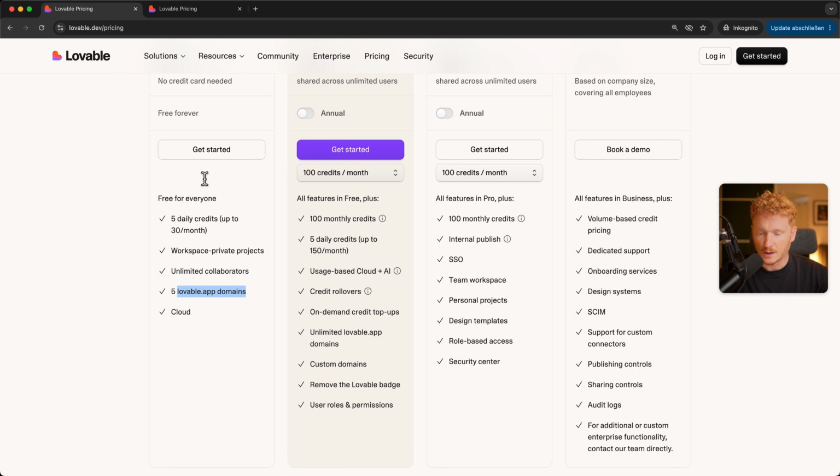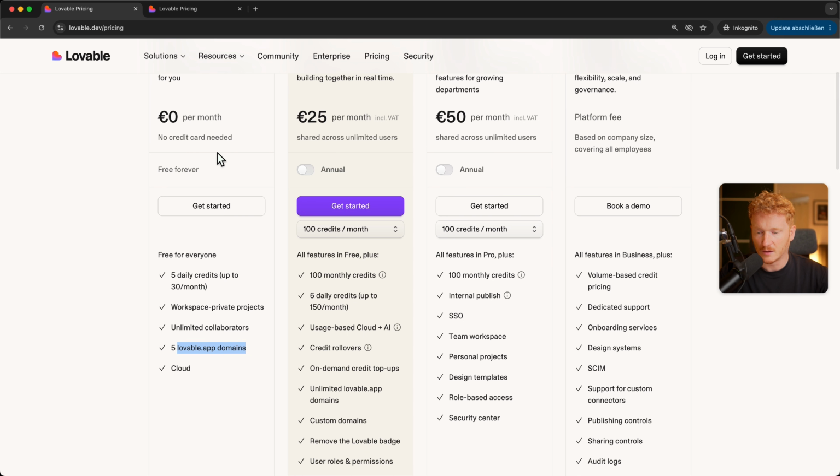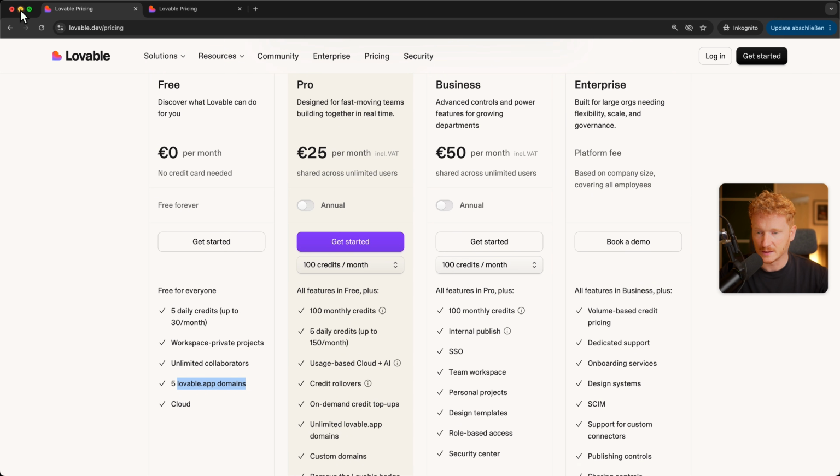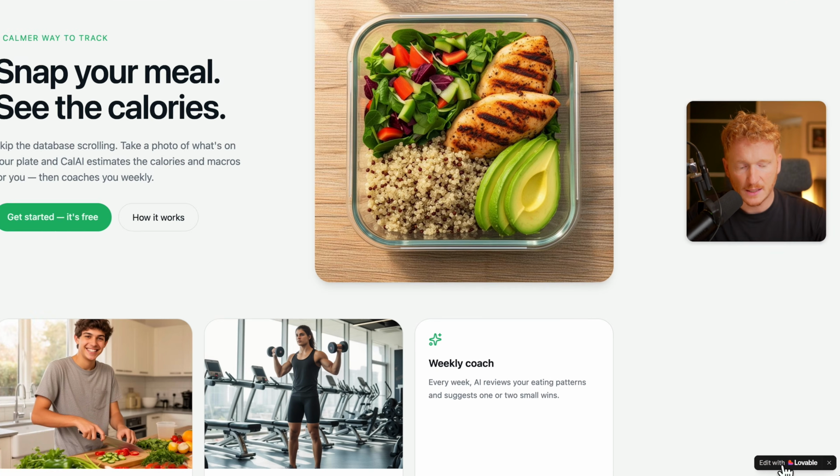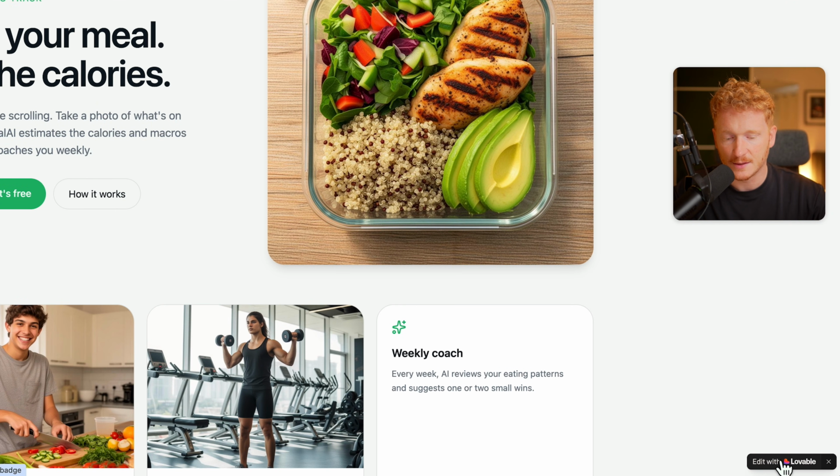And of course on the free plan you also have like a Lovable badge on your project. So for example, I have a project right here, like a calorie counter, and you can see down here the badge from Lovable, and this usually also disappears once you upgrade to the pro plan.